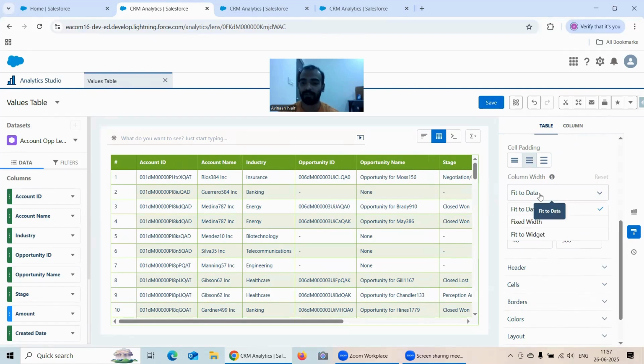Then basically you have something called column width, where resizing columns manually doesn't affect the min and max range, which is fine. Whatever the min and max is, that is fine. But if you want to fit to data, you go for this.